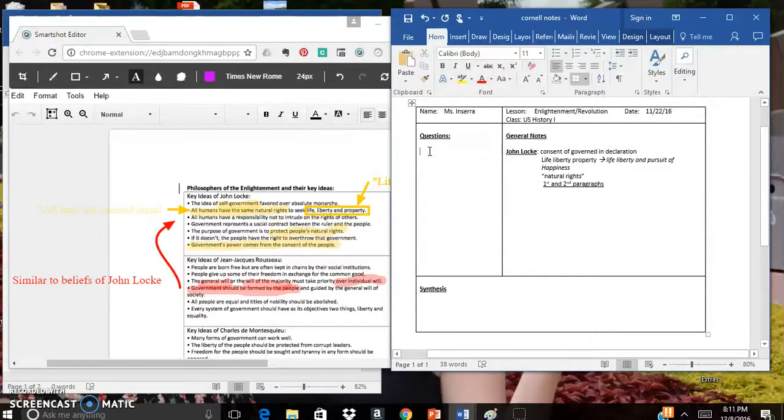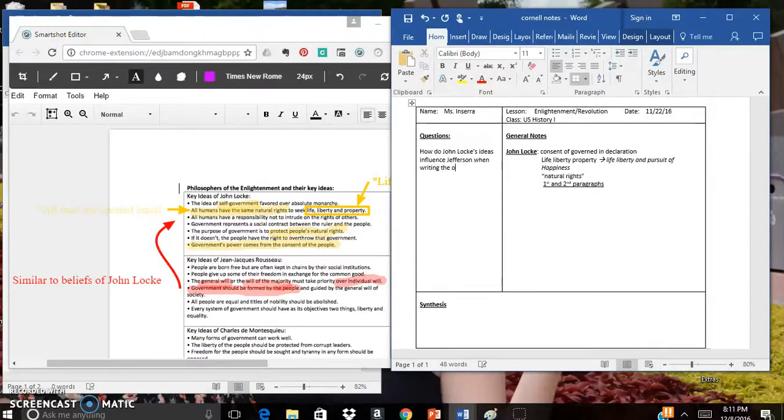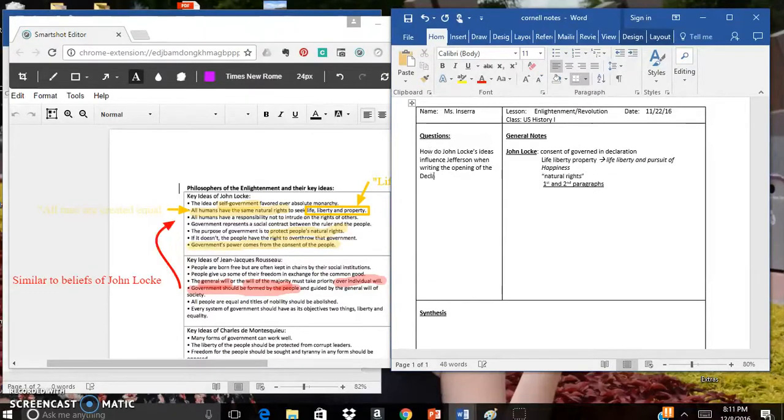Now we can think of a question to kind of get us thinking a little further here. I would say, how do John Locke's ideas influence Jefferson when writing the opening of the Declaration of Independence? So we already have a question that is down.